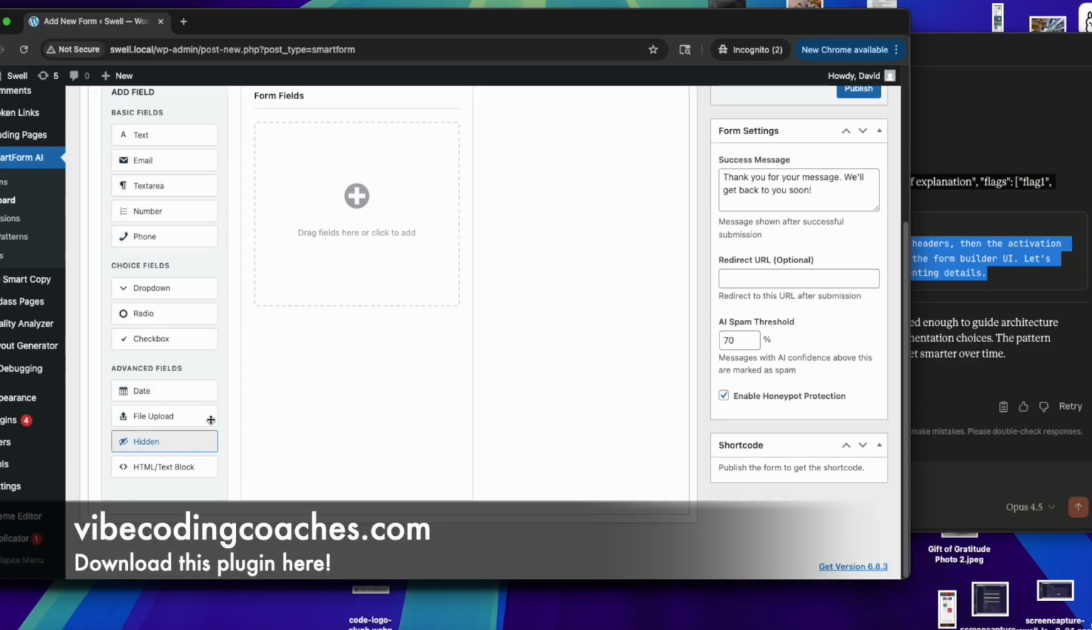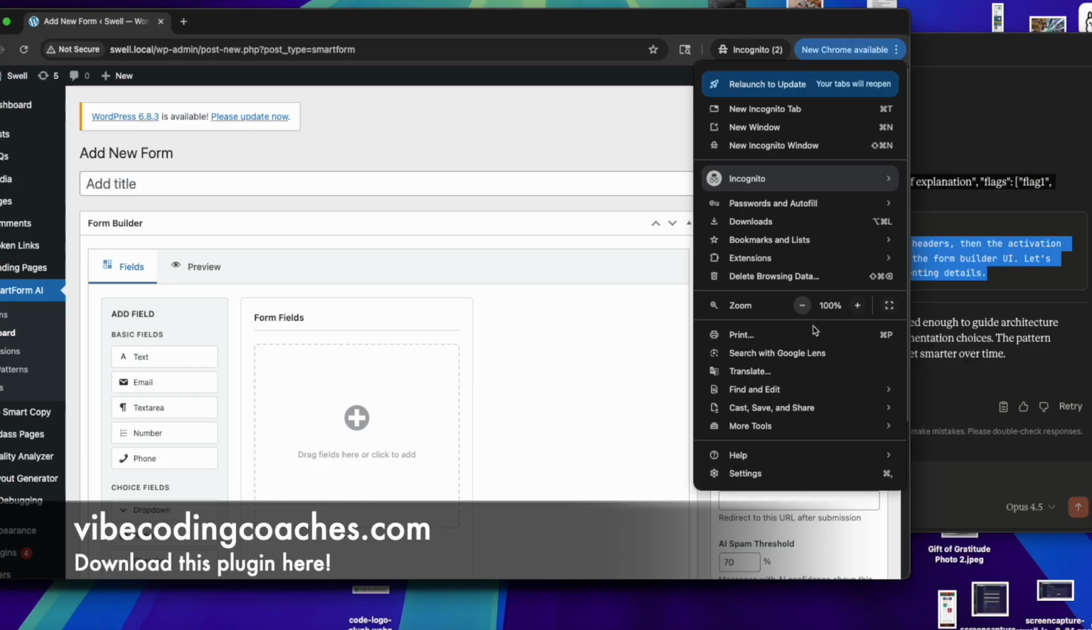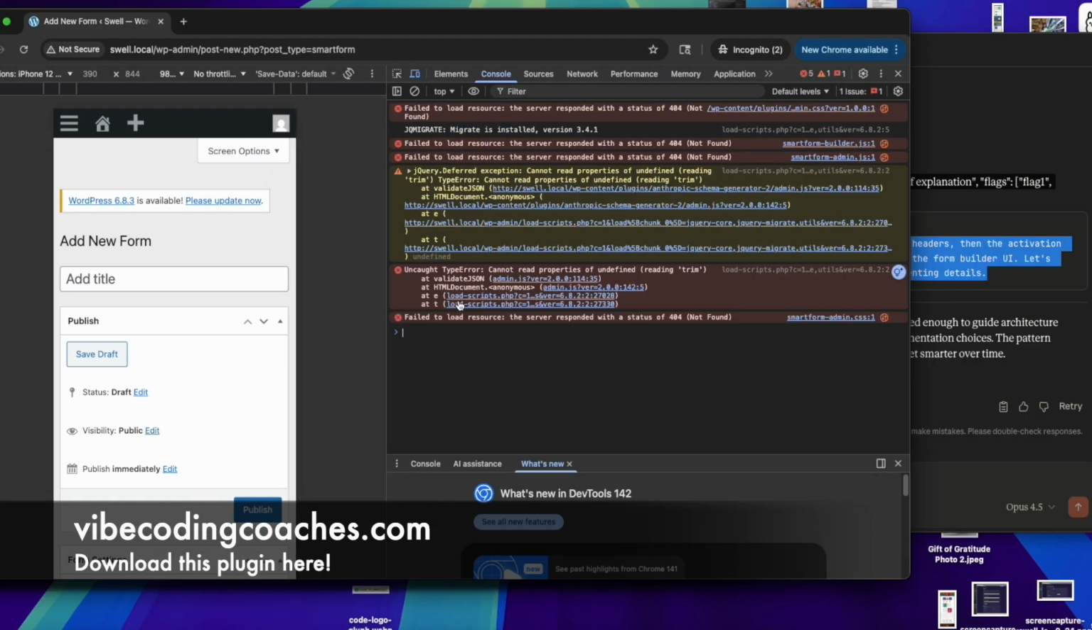Well, it would be nice if we could actually add these fields to the builder. Let me go and troubleshoot that. Let's check for any JavaScript errors first. Yeah, there are numerous JavaScript errors here.